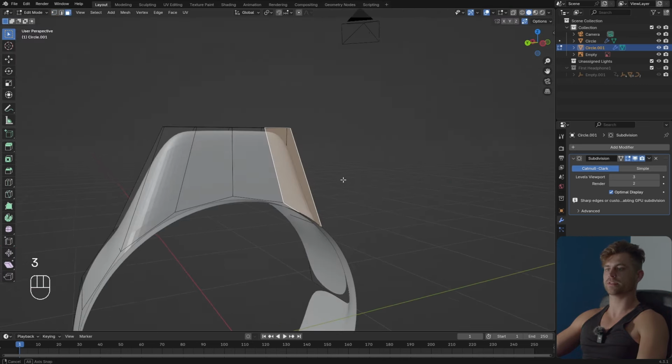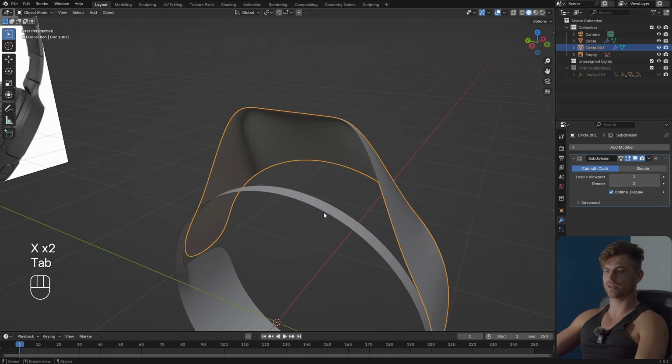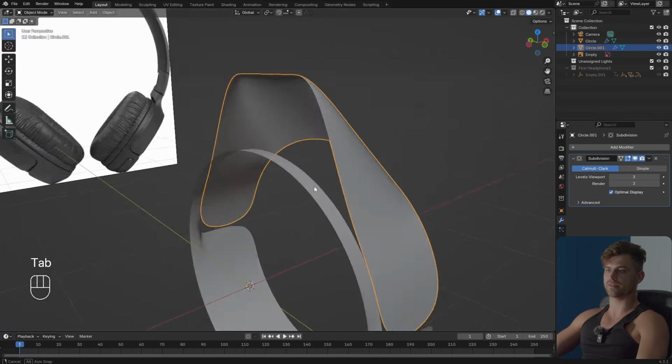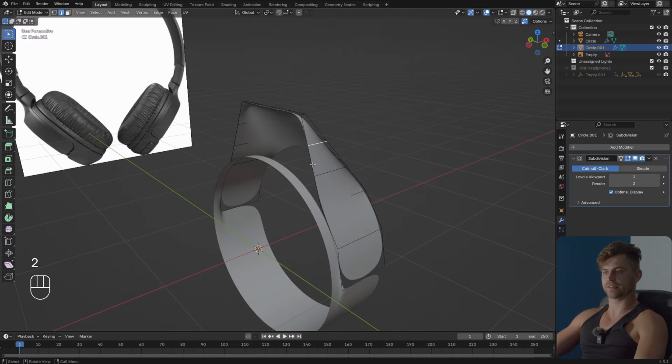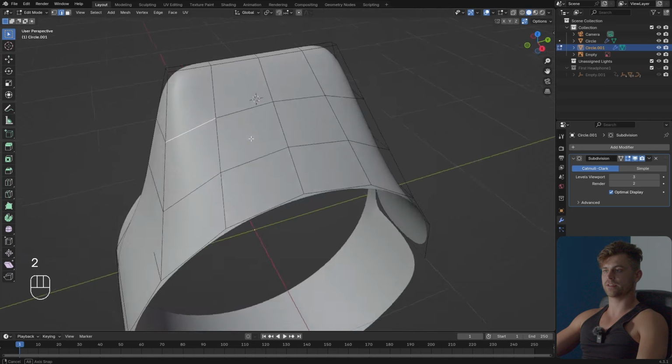But before we do that, let's go over here and delete this interior, X faces. Now we have the part we need. Let's add 2 loop cuts. Let's select this area and this area. Shift S, cursor to selected. I will select those lines right here.